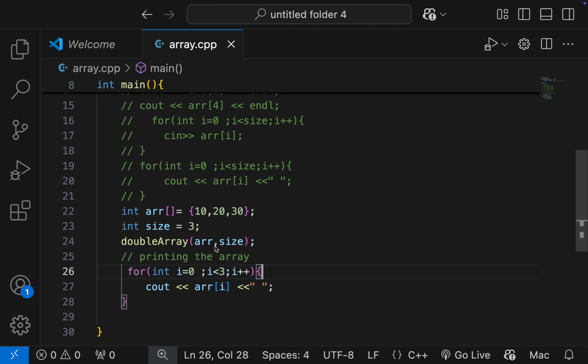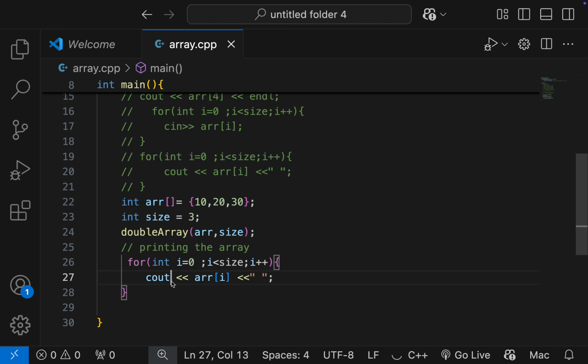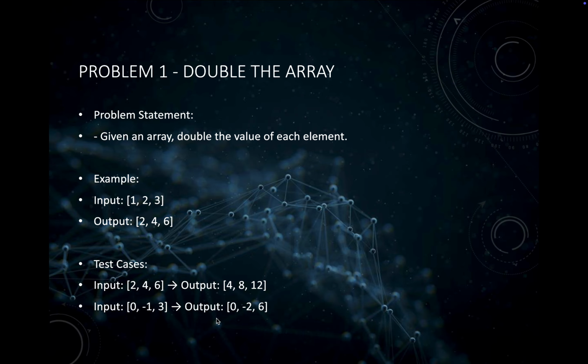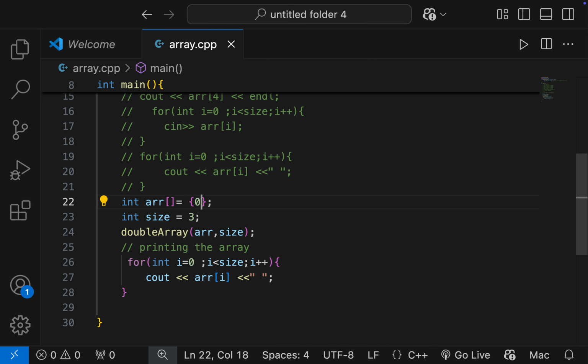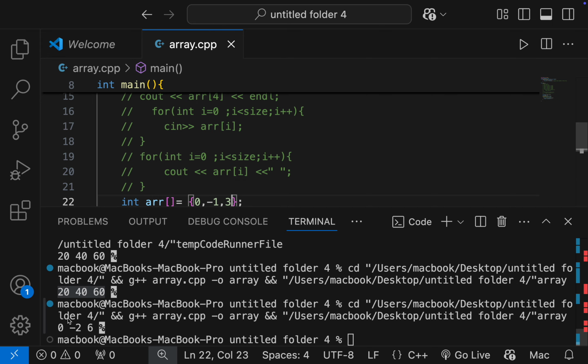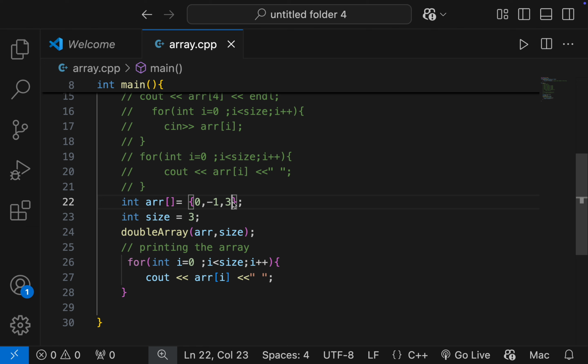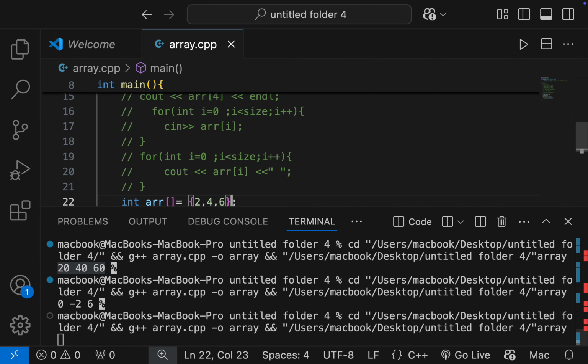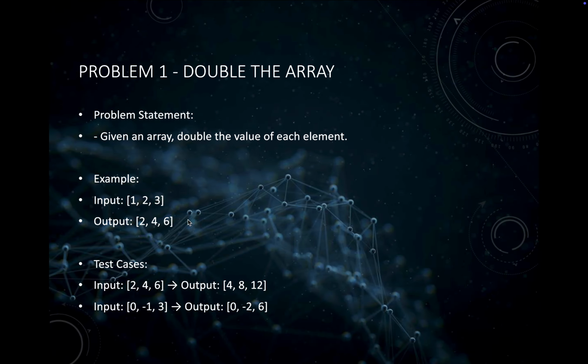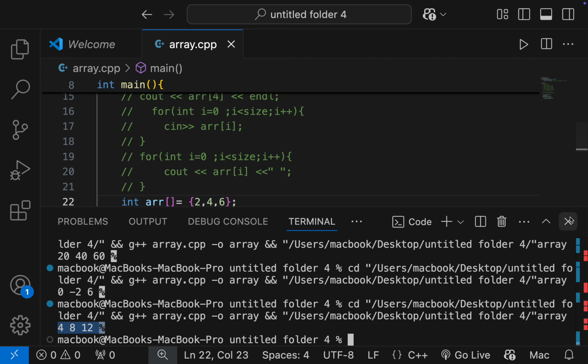So let's generalize that. Let's use the size, and let's execute it again. It is working fine. So let's do this test case: 0, -1 and 3. Let's play 0, -2 and 6. And let's make this also 2, 4 and 6, and then 4, 8 and 12. It is working fine for both the test cases.